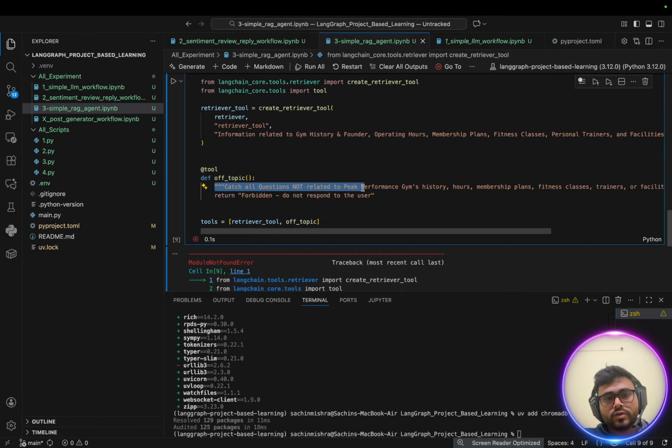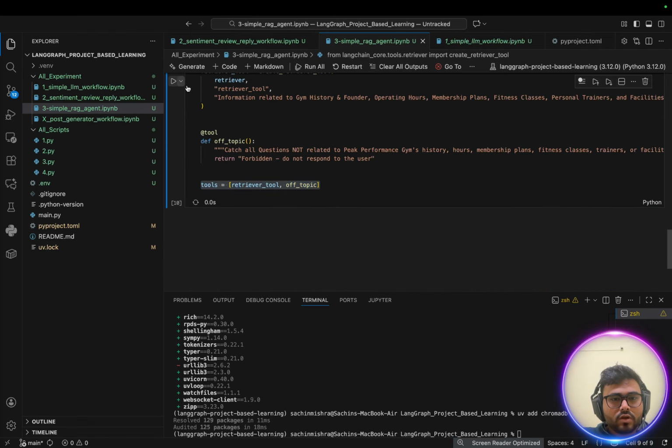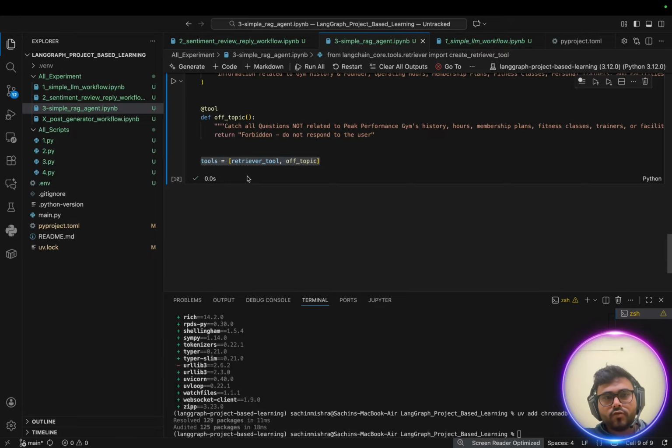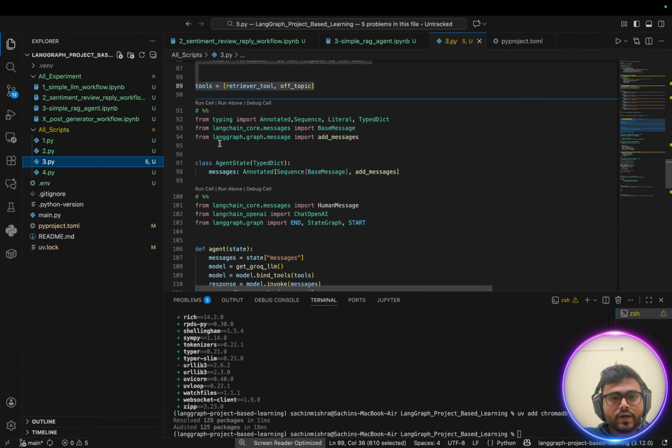Now the LLM will be able to understand based upon these Python strings we are writing. This is very important whenever we are defining a function: the function docstrings are required, so with the help of that only the LLM will be able to understand. So we have these tools, a retriever tool and an off topic tool. We are combining these tools inside a single list. Alright, now we have all the tools ready. So now I can simply go and start writing my LangGraph code.